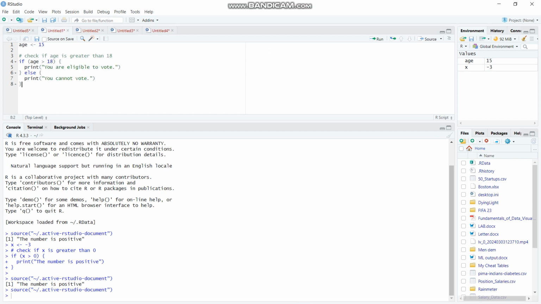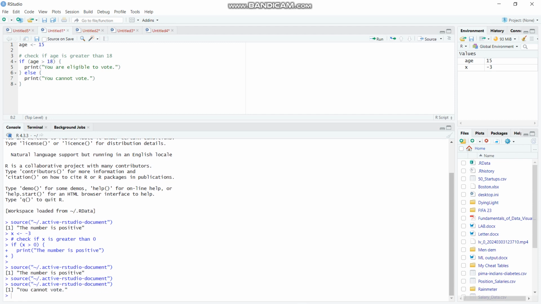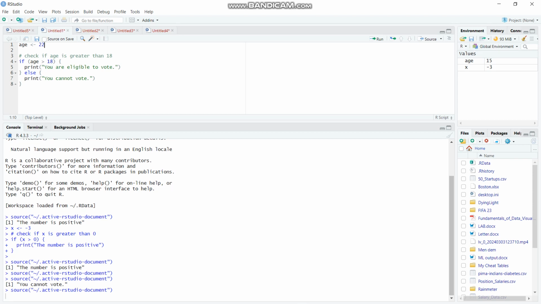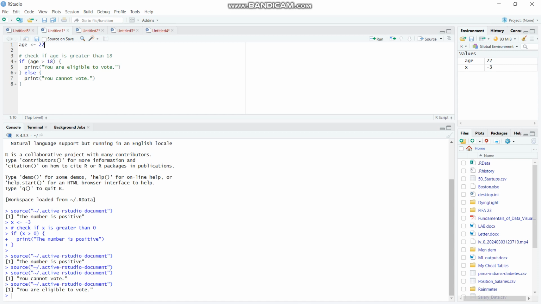You can see this right here in the example. We have assigned 15 to age, and if age is greater than 18, then you print you are eligible to vote, else you cannot vote. Here we have assigned age 15, so it is less than 18. So once we run this code, it will show you cannot vote right here. But if we change the value here to, let's say, 22 and run this same code, it shows you are eligible to vote.